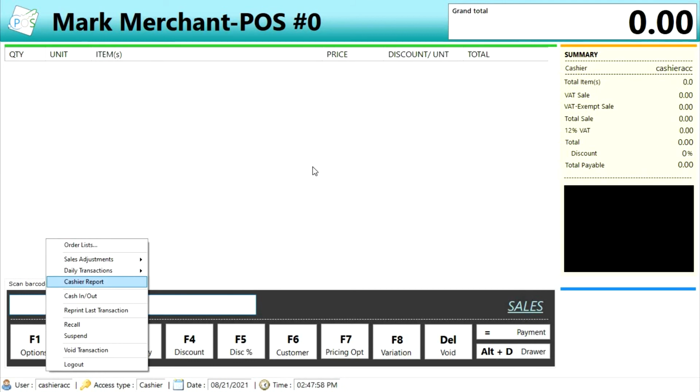This report consists of the total cash sales of the cashier and its information. Next we have the Cash in and out function. This only applies when you want to cash in or cash out. Next we have Reprint Last Transaction. This is only applicable if you want to have a copy of the customer's receipt for verification.